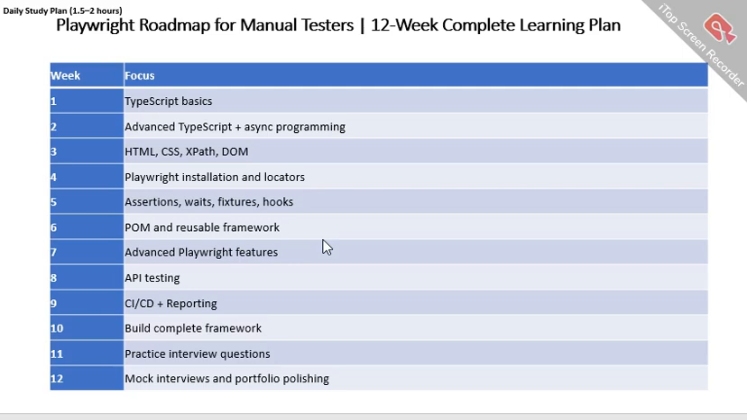We will build your skills gradually so that by the end you will be able to create a complete Playwright automation framework and confidently prepare for interviews. So let's go through the roadmap week by week. Our first week is all about TypeScript basics. Before we automate anything, we need to understand the language we will use to write the automation scripts.